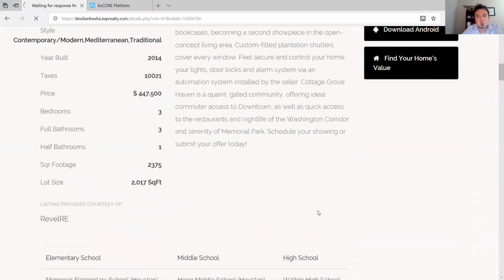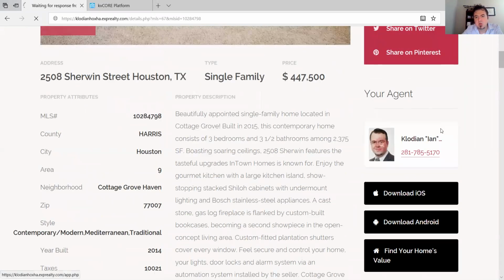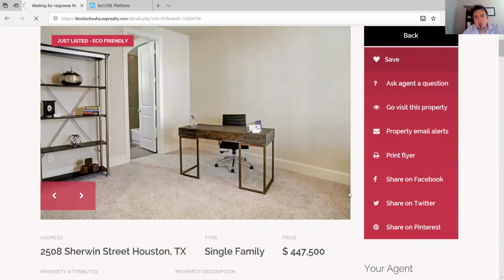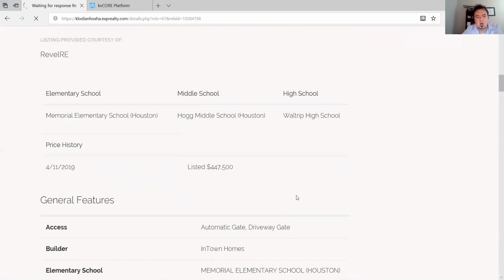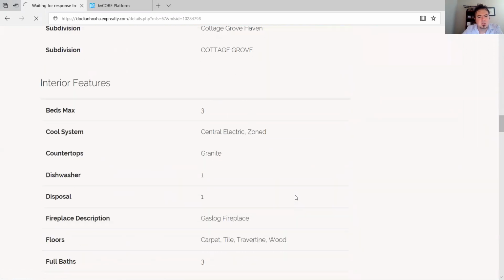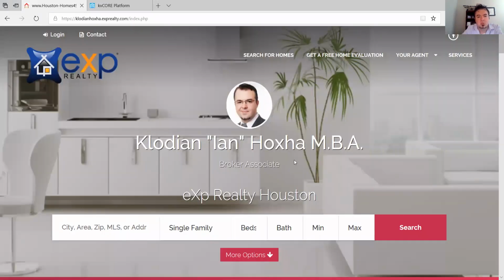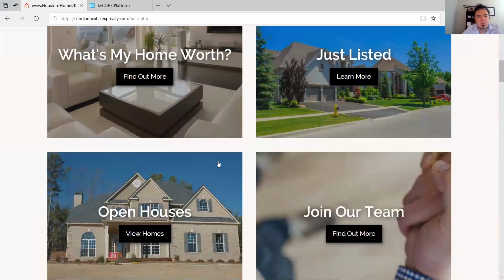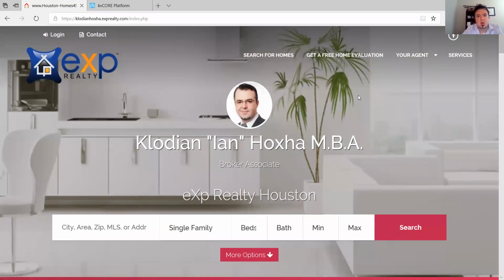If they choose not to log in, of course, this is my information, and they can share this with people. They can ask you questions and they can save it. But let's just say that they choose not to log in, it will automatically bring them to this page. So if they want to get information about the property, they're gonna have to log in. They're gonna have to create a login, okay?